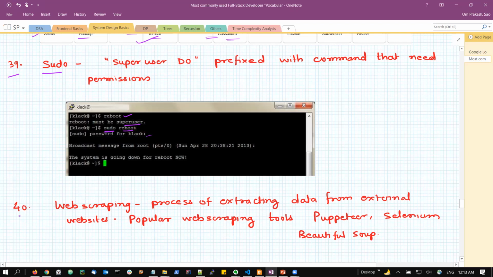Okay, term number 40 is web scraping. So web scraping is a process of extracting useful information, or information of your interest, from websites. So let us say there is Amazon.com and you want to scrape or extract all the information about all the types of mobile phones available on Amazon.com. So how will you do that?